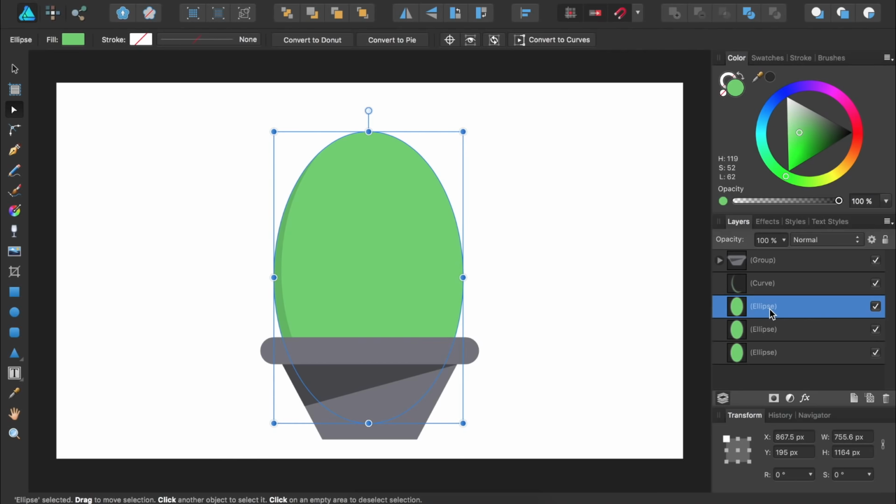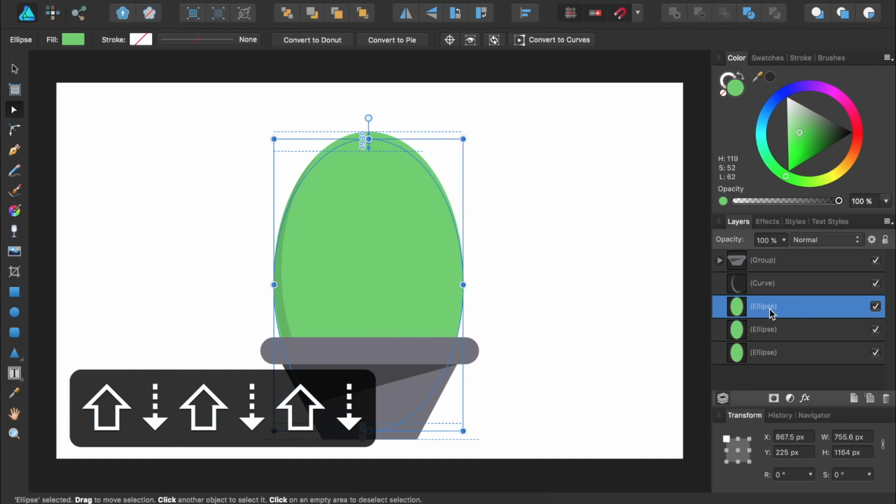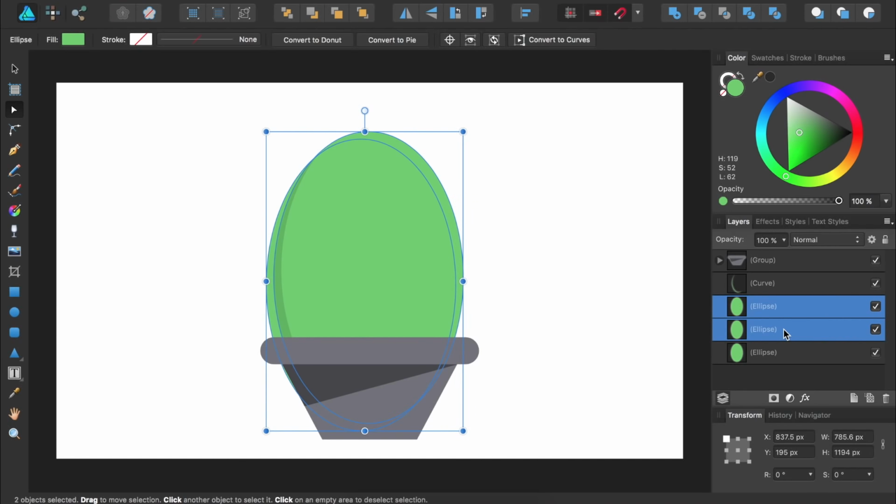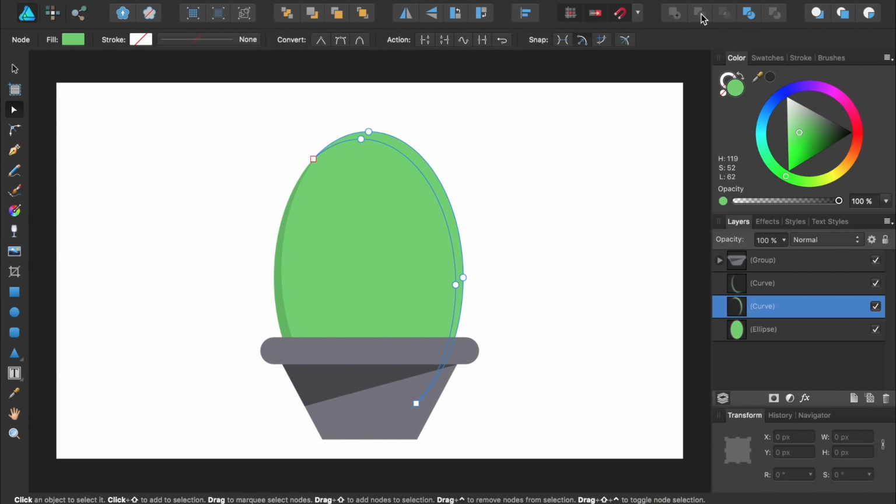So while holding down Shift, I'll click on the down arrow key 3 times, and then while holding down Shift, I'll click on the left arrow key 3 times. Then while holding down Shift, I'll select the second duplicate layer, and then use the subtract Boolean operation. I'll make this crescent a little bit lighter for our highlight.